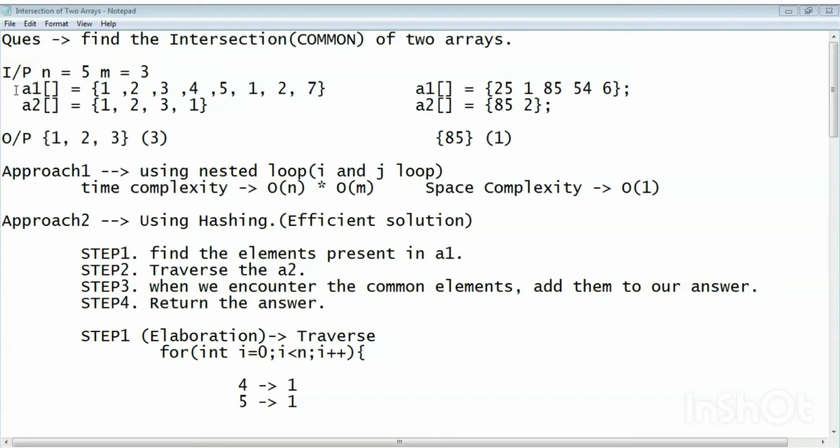We are given two arrays A1 and A2, and from both the arrays we need to return the count of the common elements. Like here we can see 1 is the common element, 2 is the common element, 3 and 3 is the common element. So we just need to return the count of the common elements. We don't need to return this subset. This is just for your understanding.